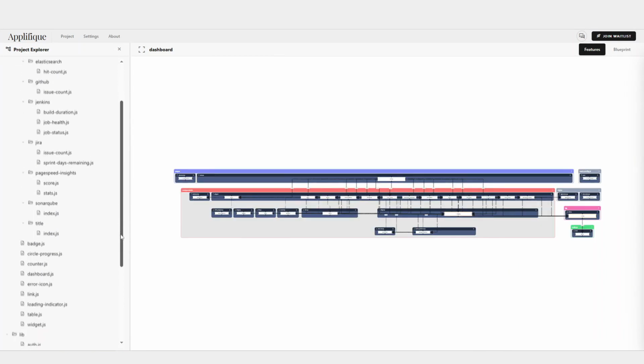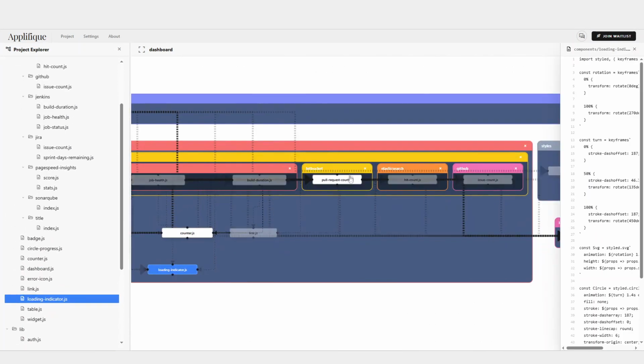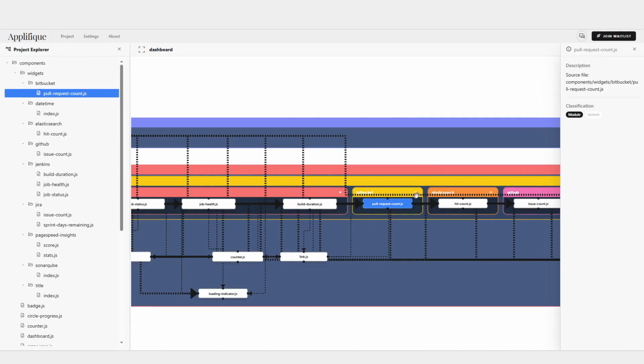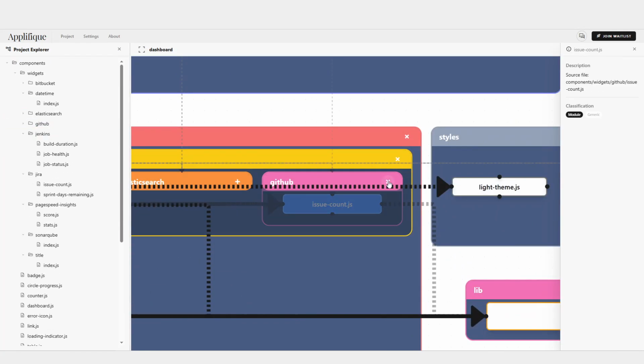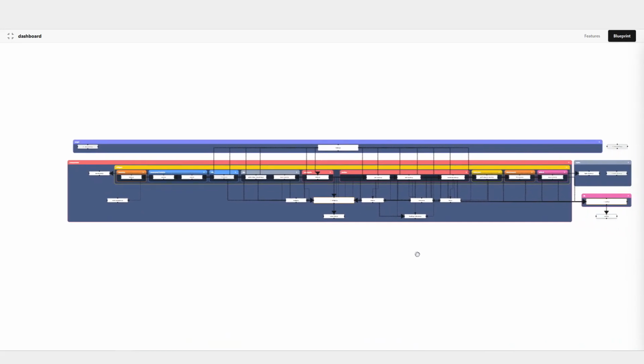On the left is the familiar Project Explorer, but the real solution is on the canvas, where you get this powerful new perspective on how everything is truly connected. It helps you finally make sense of your own creation.